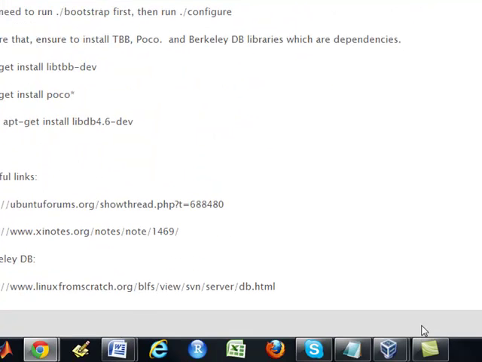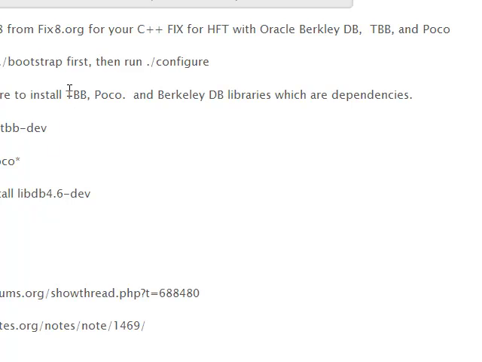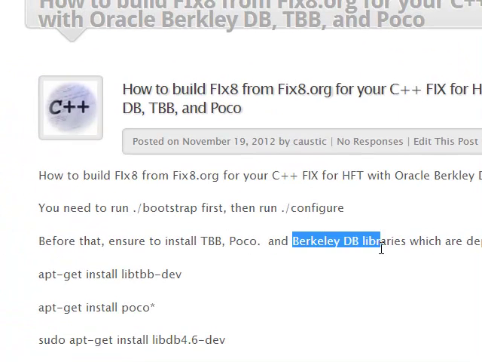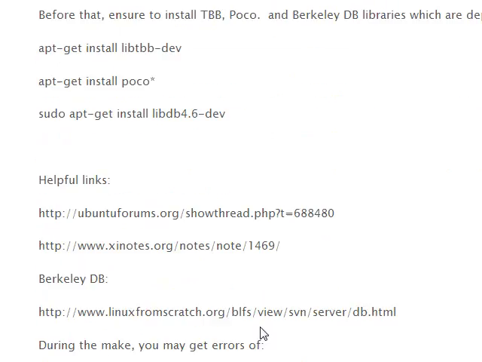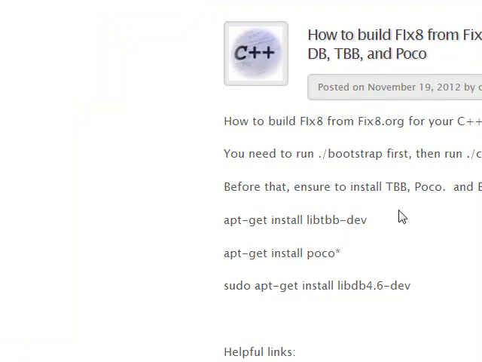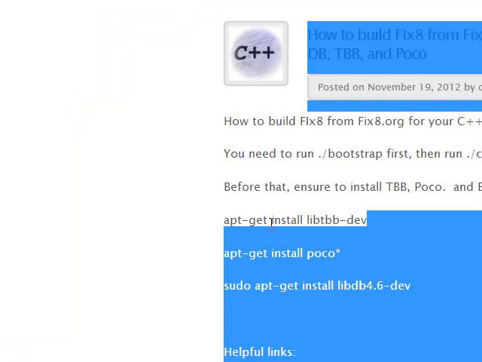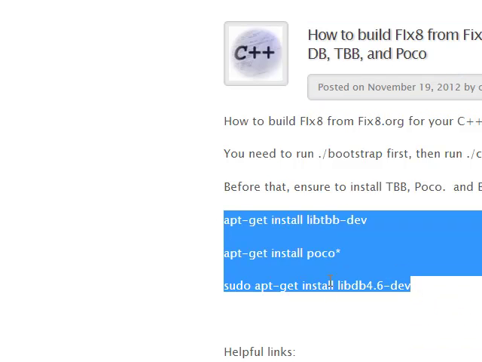And note that before you do the build, FIx8 needs two dependencies, TBB and Poco. Eventually this Berkley DB will be taken out. I'm not a fan of it. It's really cumbersome to work with, really old school stuff. TBB, that's threading. Poco, I'm not sure what that does yet. I've just been too busy trying to get stuff working. But in order to get these packages installed, just do these three commands on your command line, to install them.